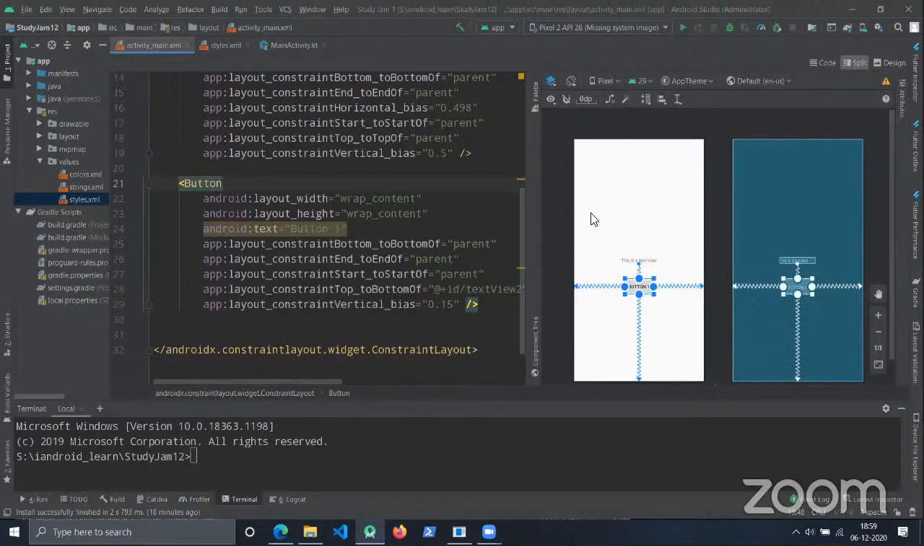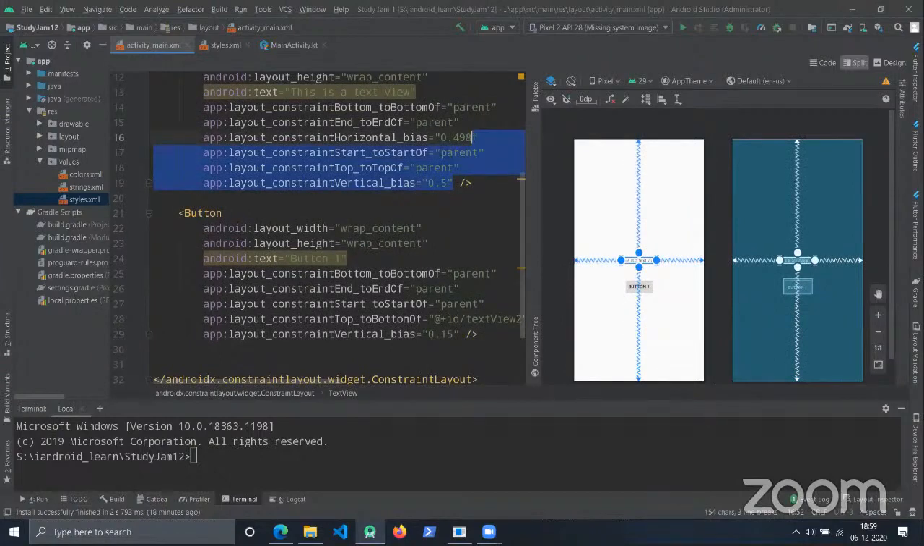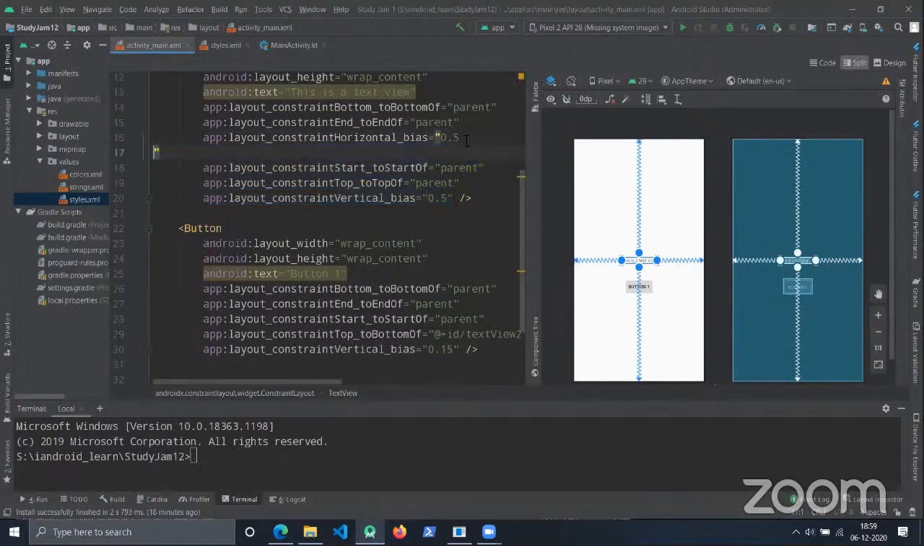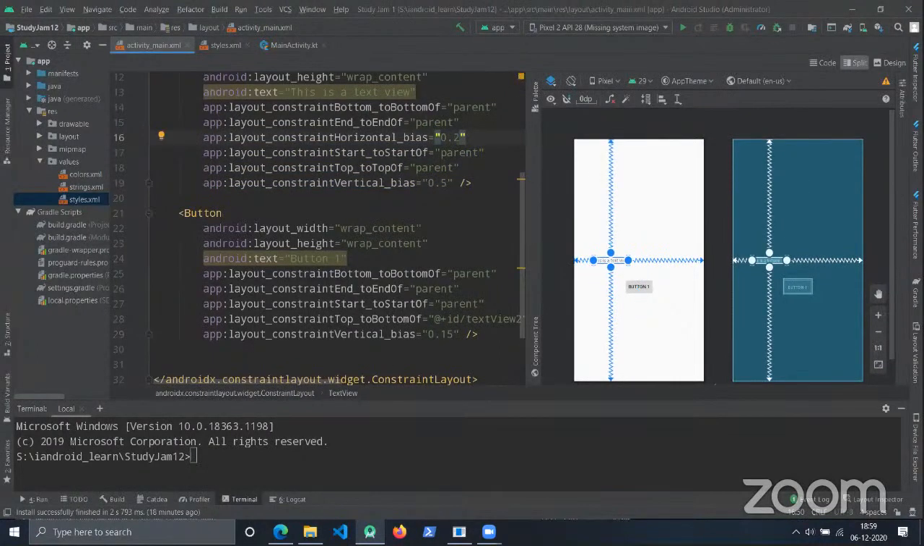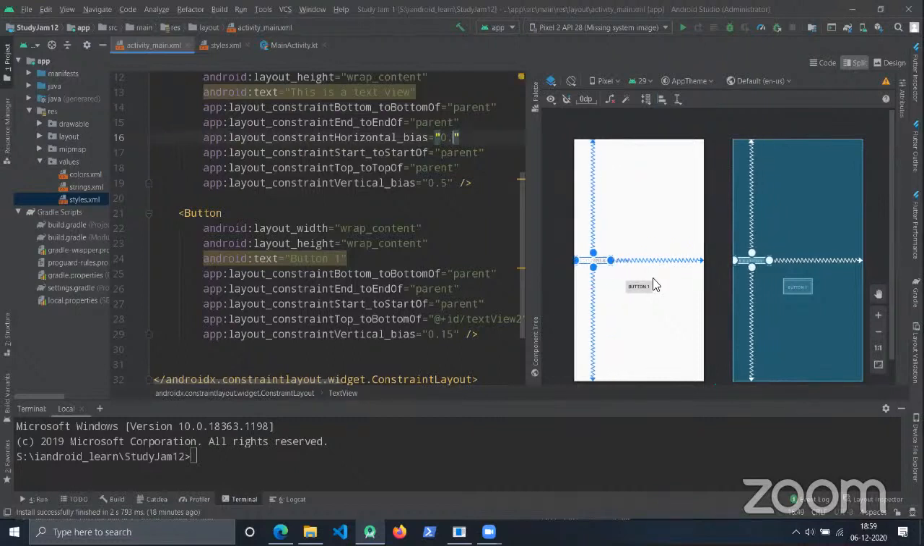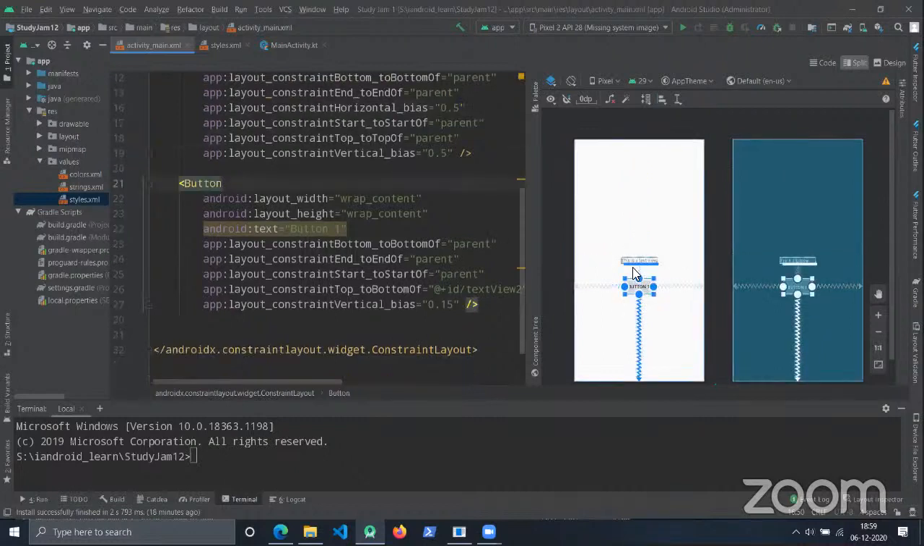So fine tuning the UI needs playing with the code. Here there is a vertical bias, and there is a horizontal bias. Okay, 0.5. If I want to make it go to the left, what I have done here is I've just added a vertical constraint to this, like it is attached to this vertically. If I attach the horizontal constraint to it, then no, it's not that simple.